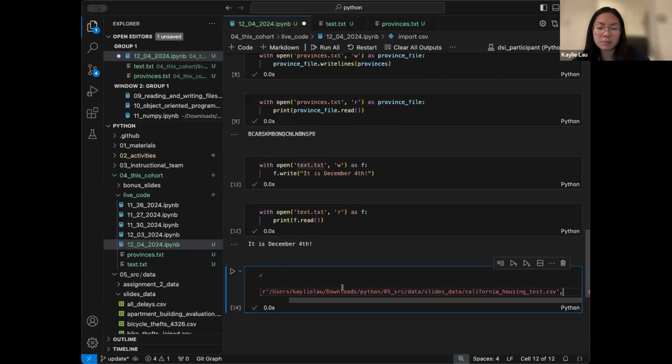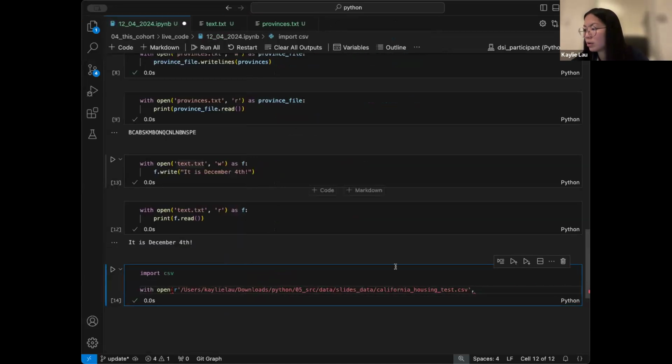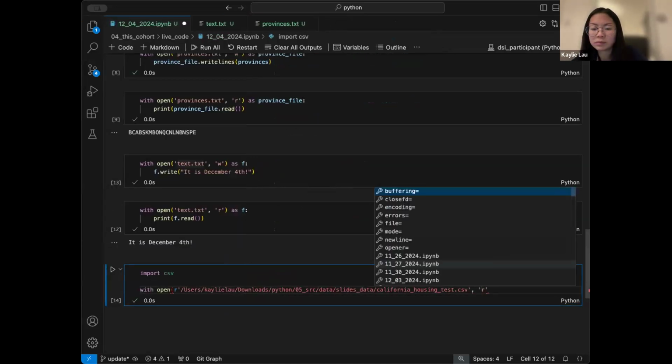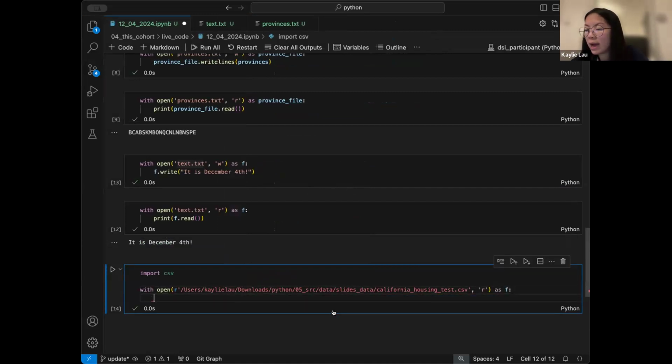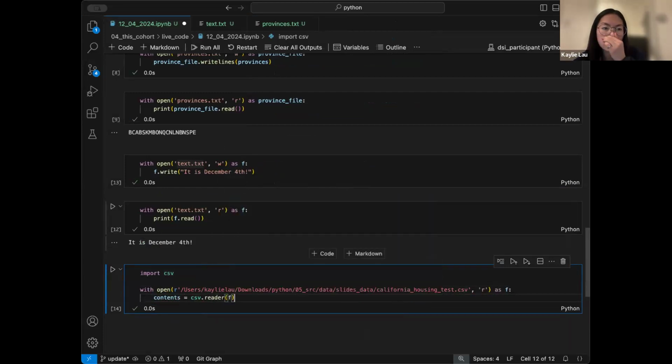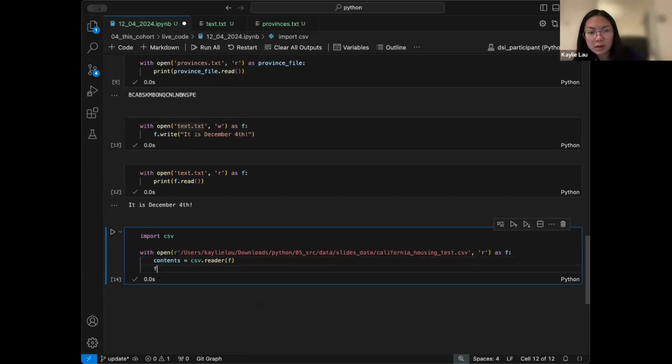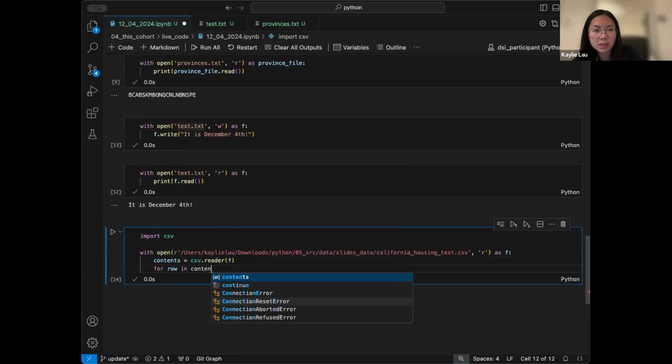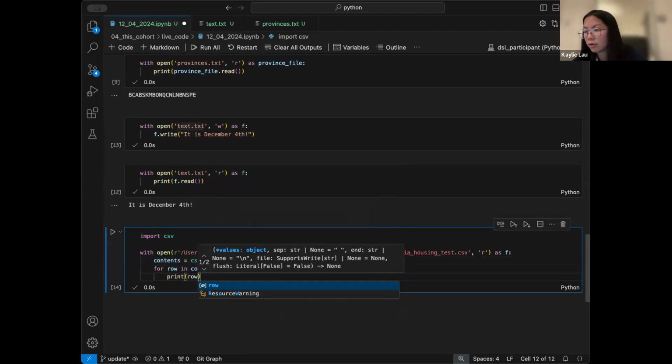Okay. And I'm going to put it into read mode. I'm going to assign the open file object to F. And now contents is assigned csv.reader(F). So this is creating a CSV reader object, and we can now reference it through this variable. For a row in contents, print row. Okay.